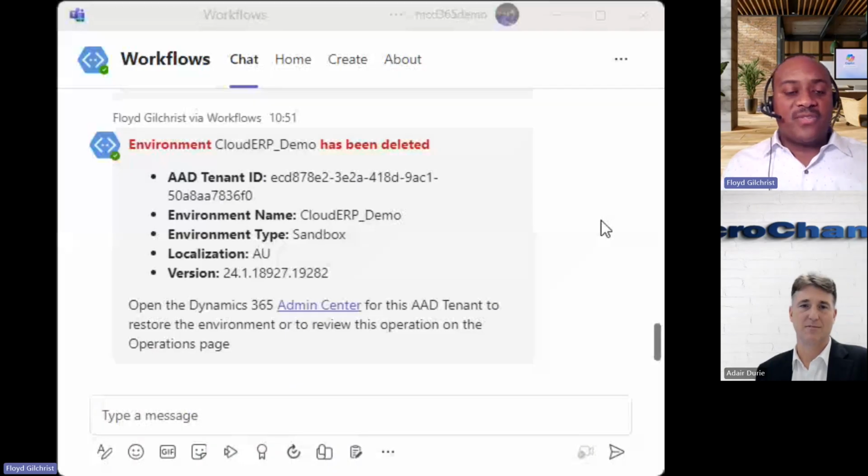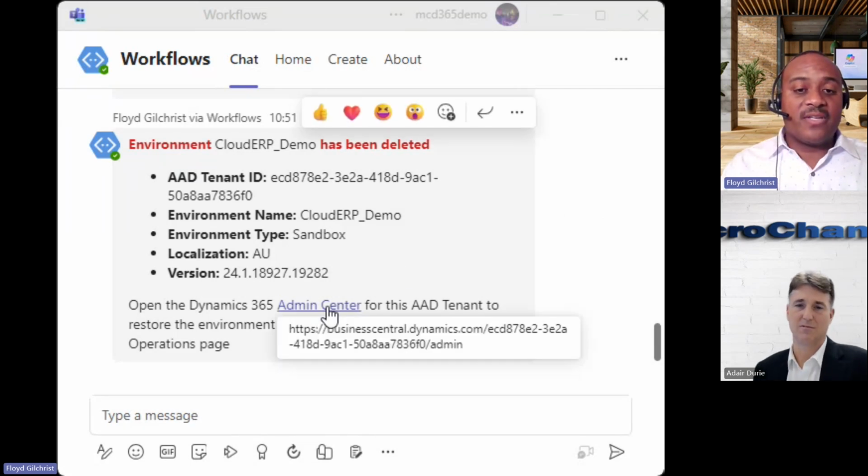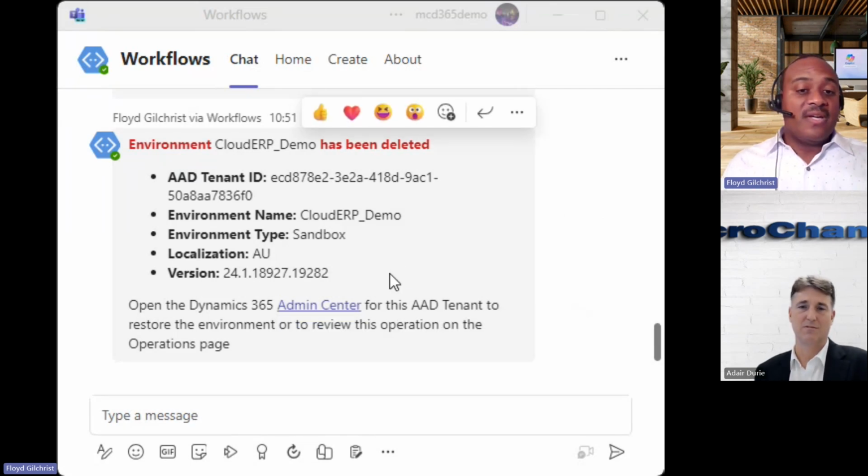So in this case, as you can see, I get an alert from Teams that says my environment has been deleted. It gives me the details of that environment, tells me all the necessary information, and gives me a link to click into the administration portal to say, okay, go in the administration portal if you need to restore this environment, and then I can always get it back.